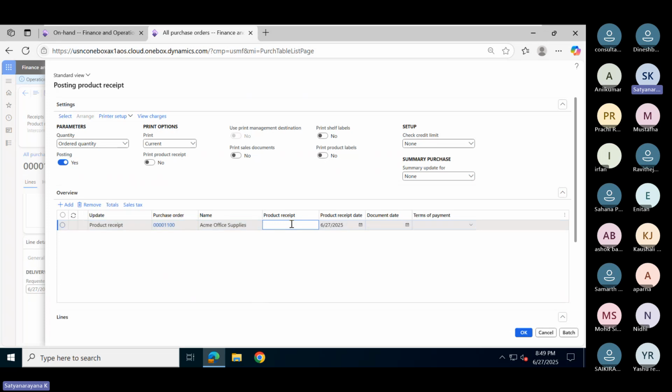So you need to enter the product receipt number. At present, for practicing purposes, it is a dummy number. But in a real-time scenario, it is very, very important to reconcile between your vendor company and your company. This is the most important thing.